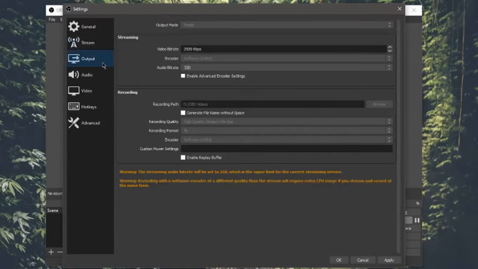And then for output, you can choose the video bitrate, you can choose your audio bitrate, you can choose your recording path, and you can choose the recording quality of your stream or also your desktop recording. So for recording quality, I have it on high quality, medium file size, because this computer is a bit low powered. So in order to save resources, I use this recording quality.